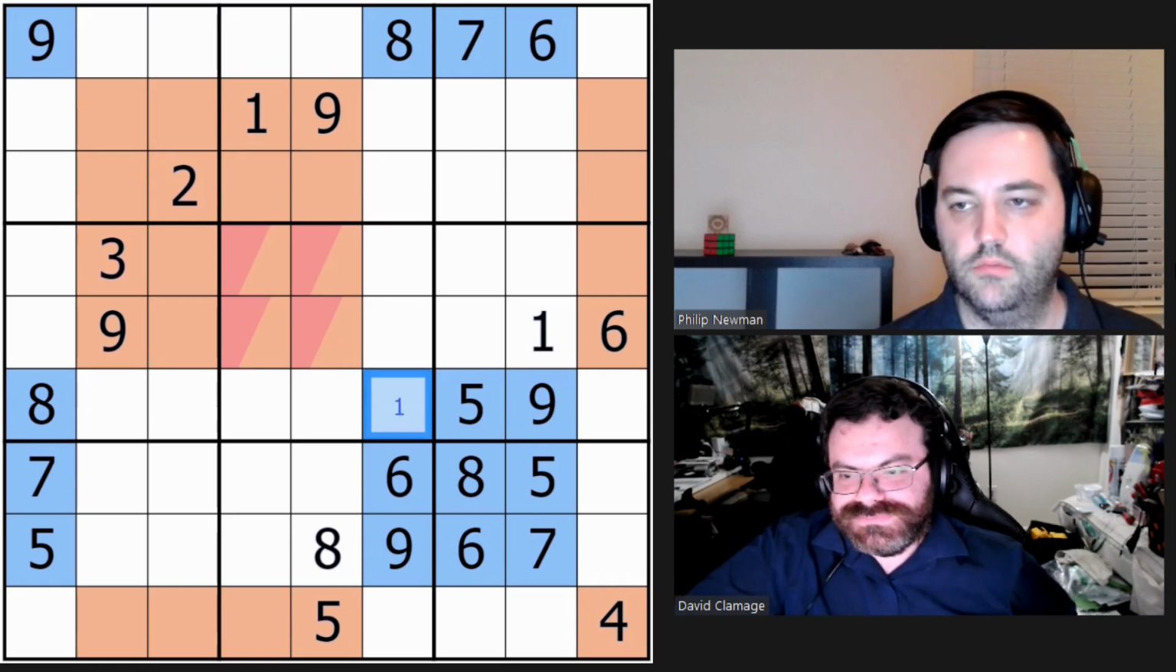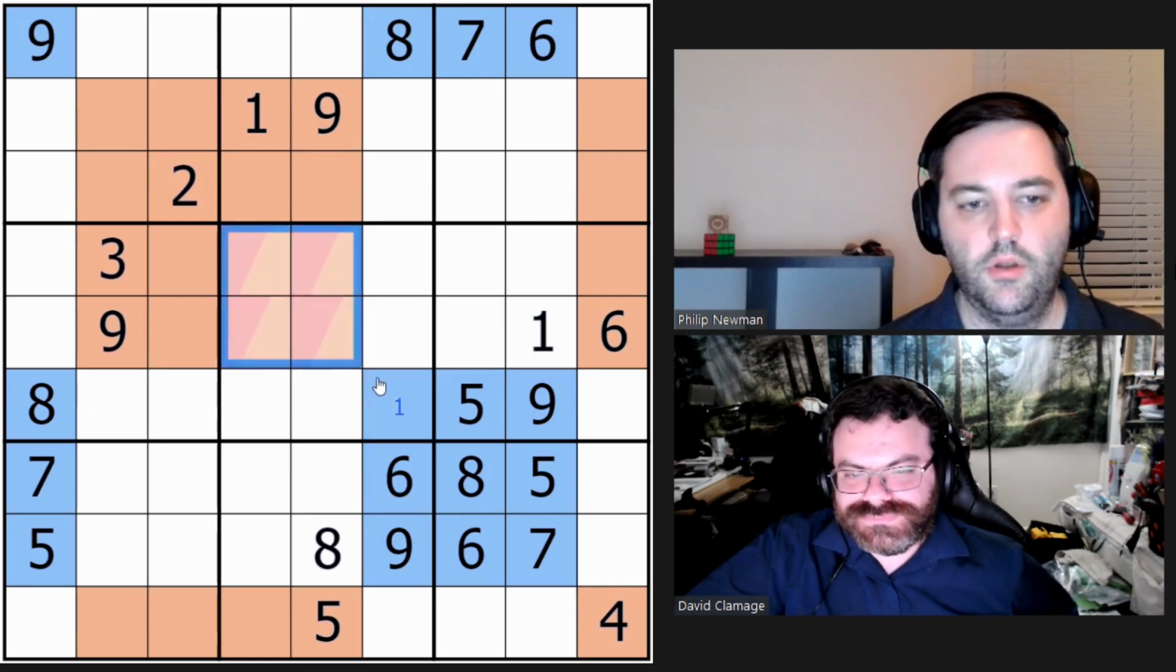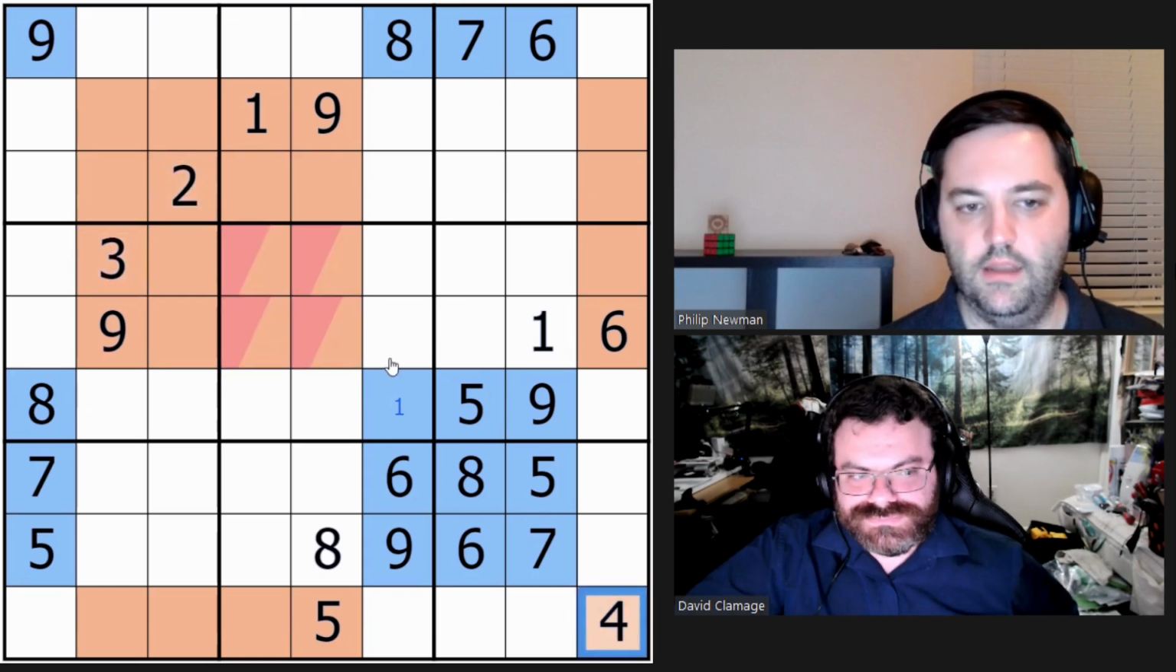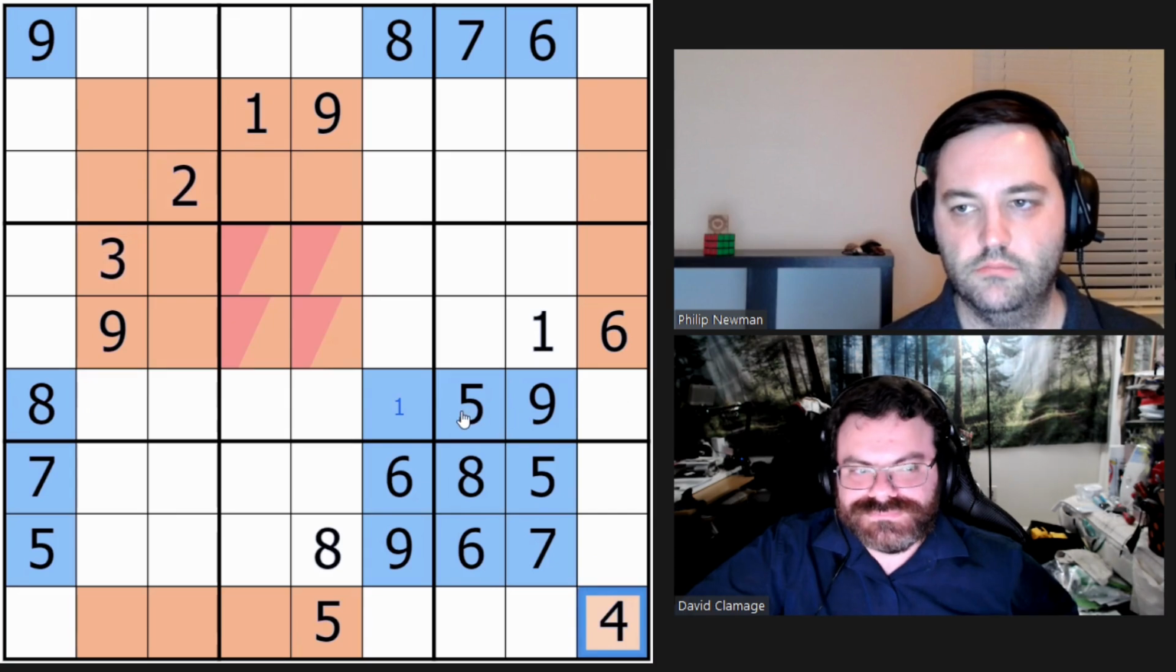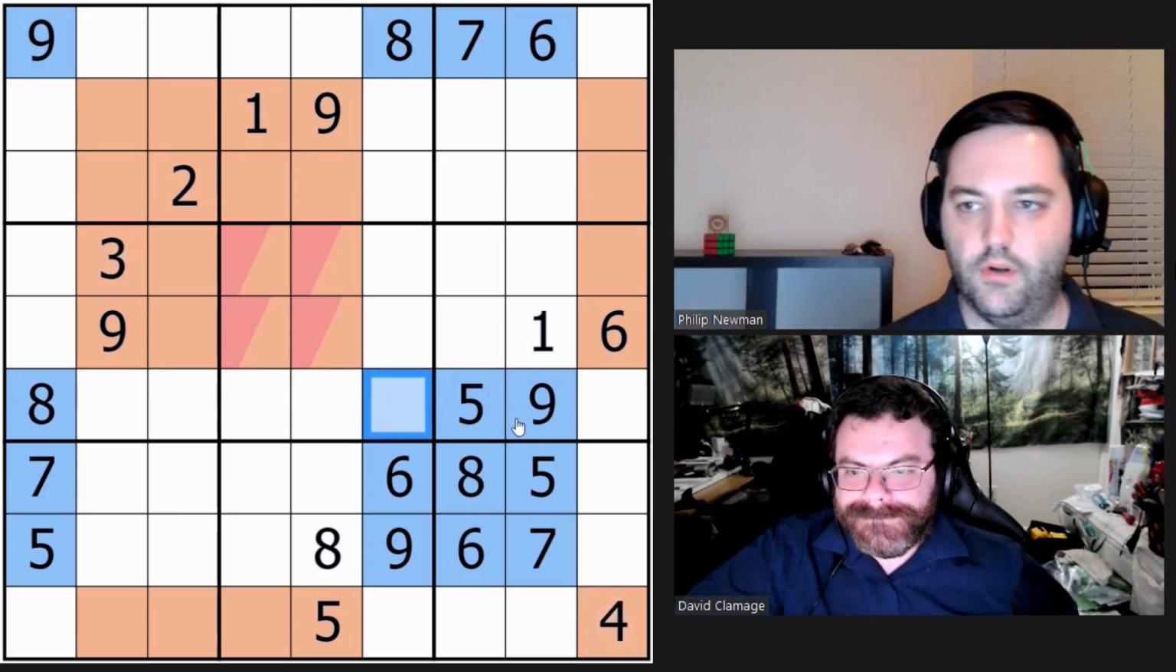If this is a 1, there is another 1 in orange, but it can't be here. But also, we can't have a 2, 3, or 4 in orange again, because they're not in blue now. So yeah, it is worth clarifying that.